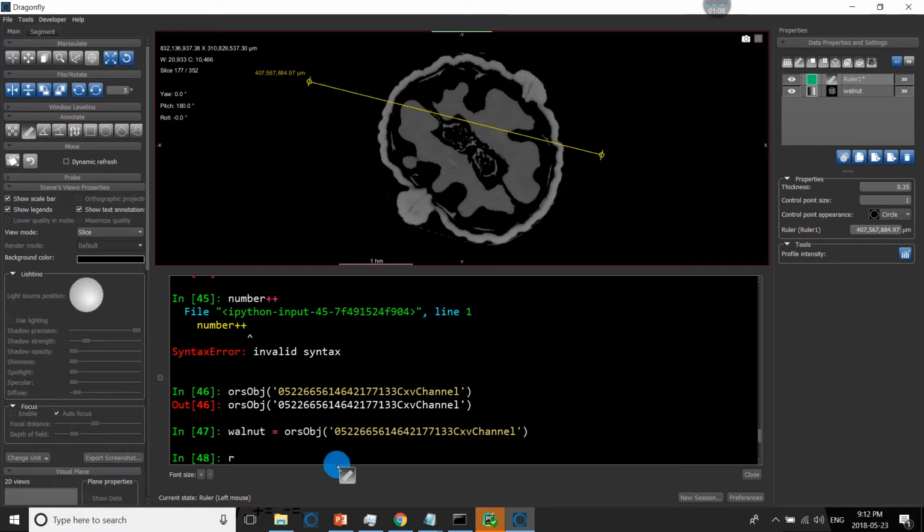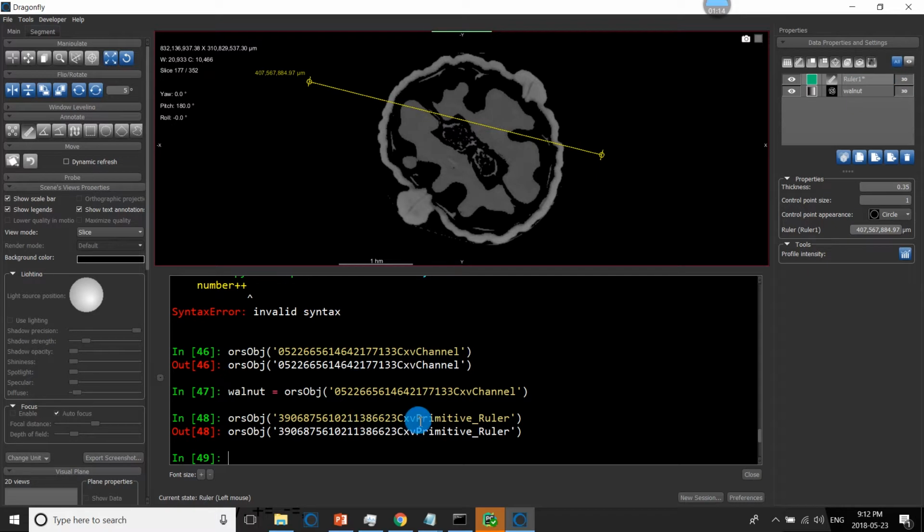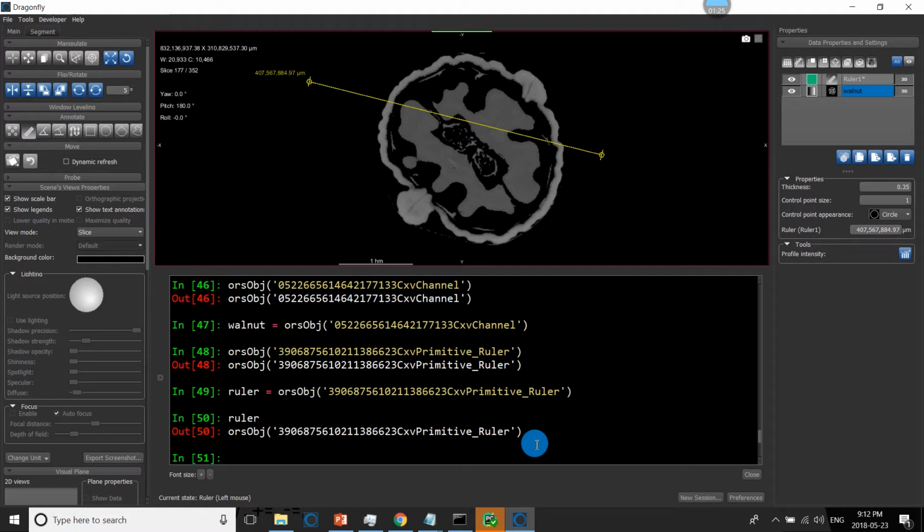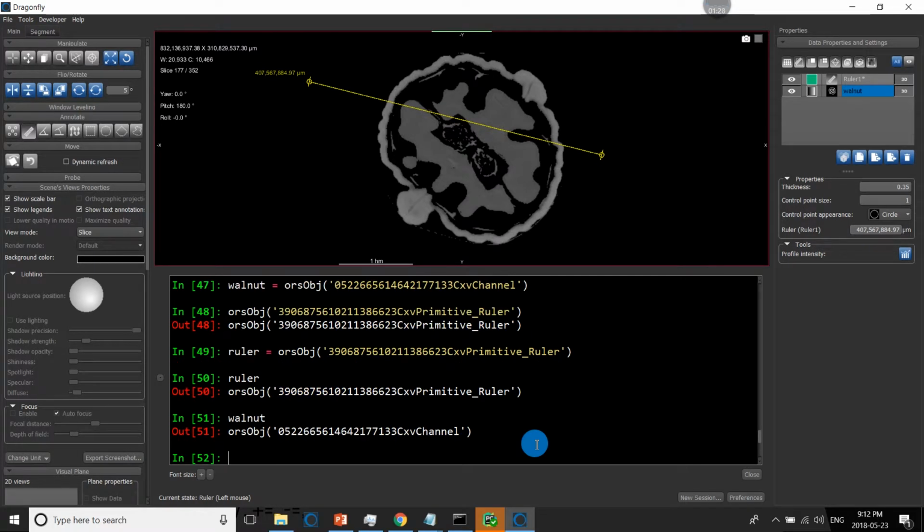If I create a ruler, I can also drag and drop it. Any objects in this list, I can always drag and drop. So if I have ruler, I can drag and drop. And now I have access to my ruler or my walnut. So these are our objects in the Python interface.